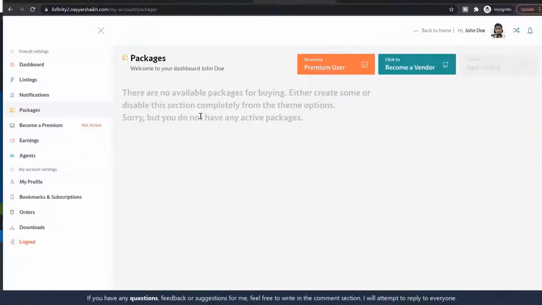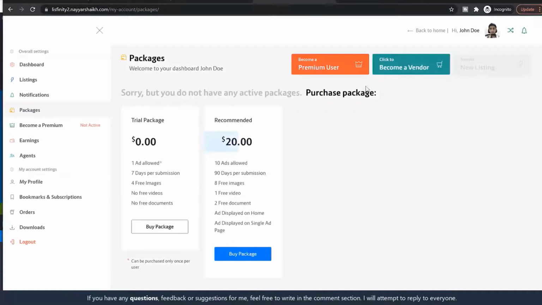If you come back to this option again and refresh this private window, you can see two packages are created, and all the options that we have added are shown over here. Now, if you want, you can purchase this package, but you cannot do it right now, because we have not yet integrated any payment gateways. So we have to integrate some payment gateways so that we can accept online payments.